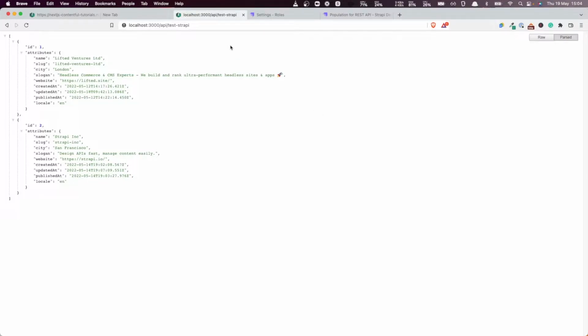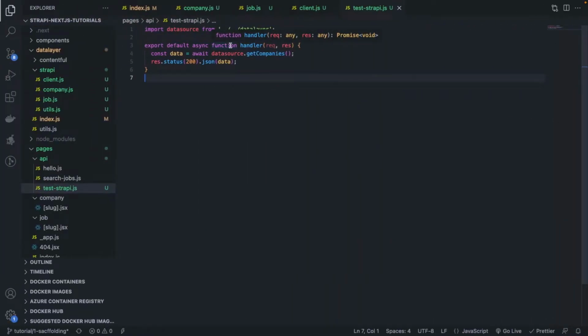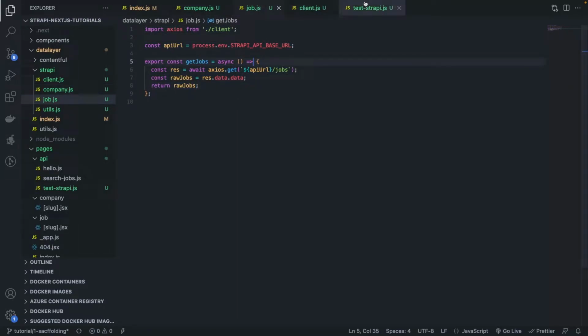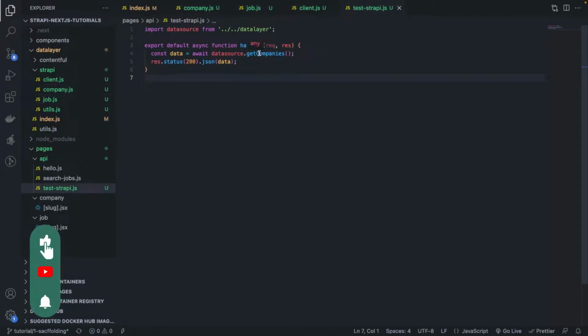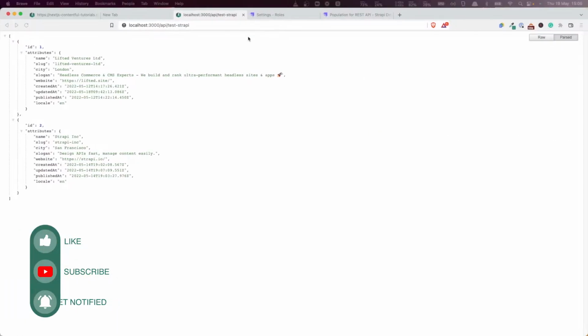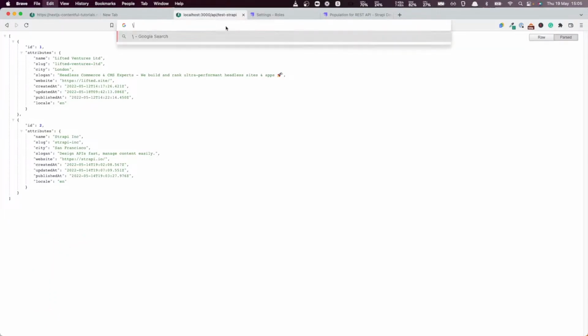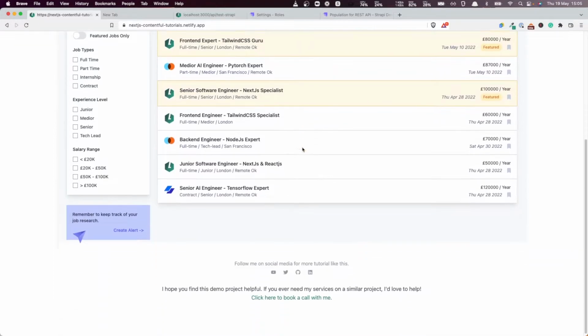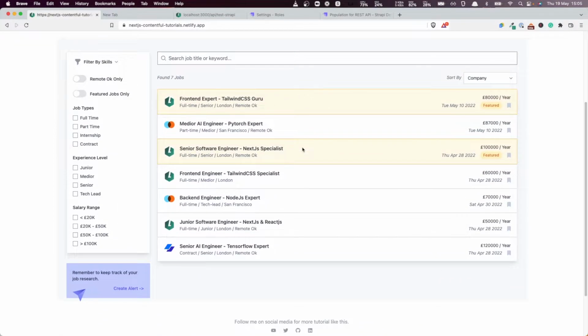In the previous video we saw how to create authenticated queries to fetch data from our Strapi CMS, both to get companies and to get jobs, and to call those endpoints from the test Strapi API here to be able to see the data coming from our CMS. Now, let's not forget our goal ultimately is to fetch the data that are needed for our Next.js application.